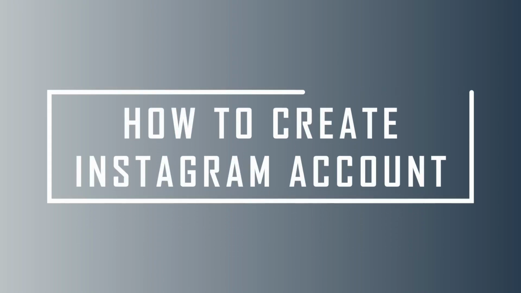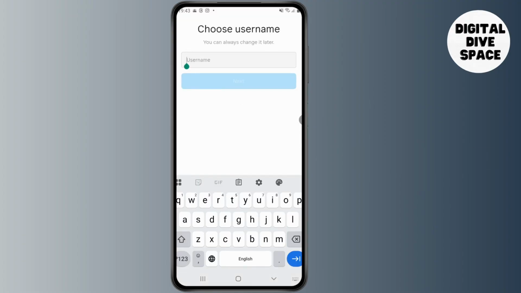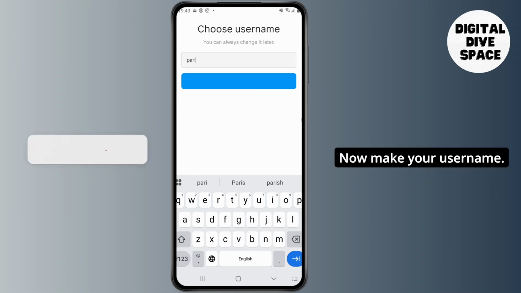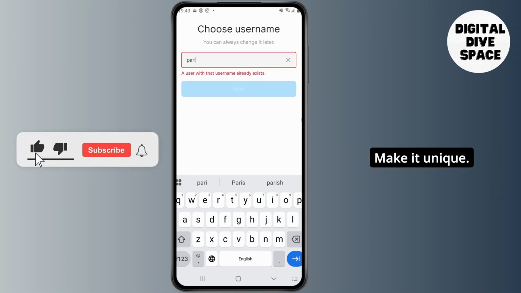So today I'm going to teach you how to create an Instagram account. So open up your Instagram app and click on sign up at the bottom. Now make your username, make it unique.